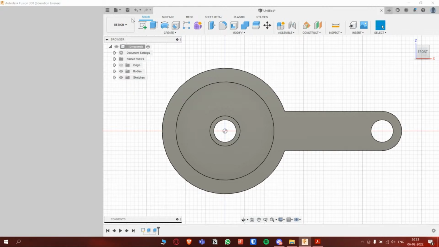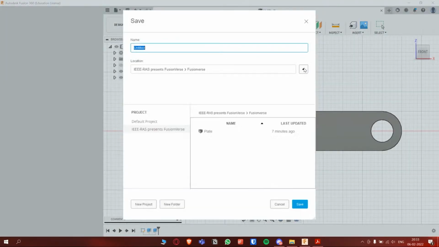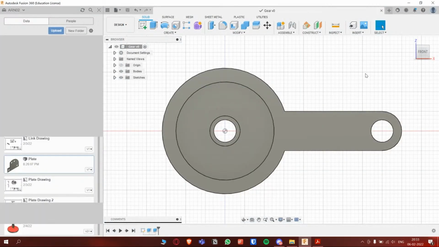Okay. Now what we have to do is save this component because we've completed the component. Go to the save option, or Control S on your keyboard. Make sure you are in the same folder as before. The name of this component is gear. Make sure you save this. Okay, so we can see that this is saved. We can close this for now. We have completed the component.